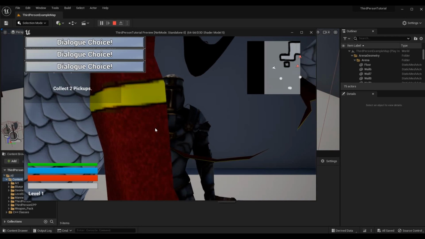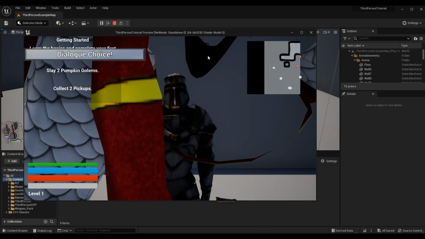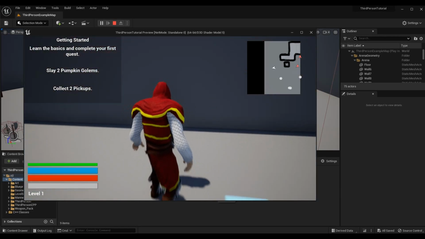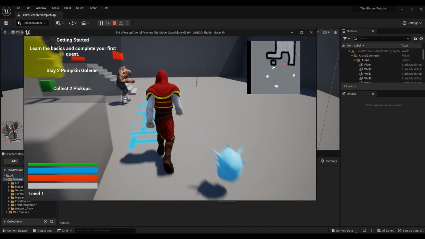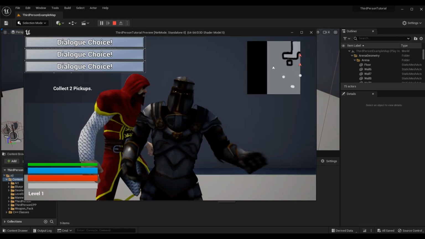So we speak to the NPC, dialogue comes up, and I can make my choice. Then we can exit interaction with the NPC, go about our business, return to the NPC, and interact with them again for another dialogue choice.